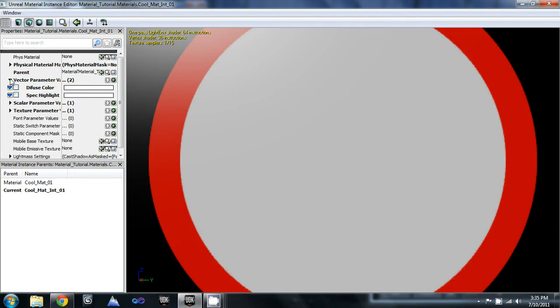So you go to your vector parameters. Look, we got diffuse color and spec highlight. Scalar parameter, you got highlight. Texture parameter, you got texture sample.